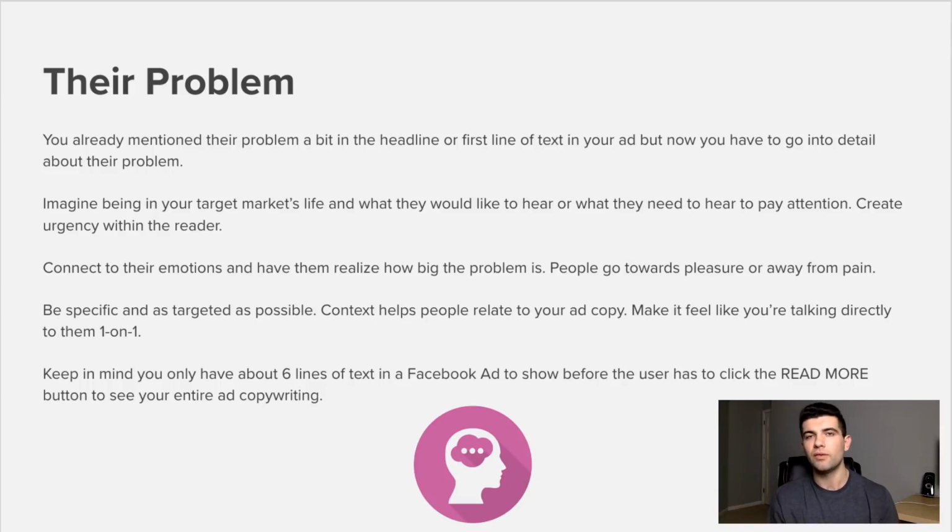And you should be specific and as targeted as possible. When you go too general and too broad, they don't connect with it and they don't relate. So try and be as contextual as possible, because it helps people relate to your copy.